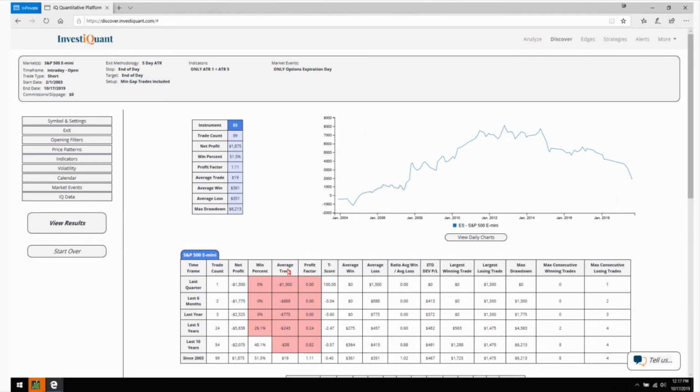So this is hurting the bias on the short side, and that's something that you would want to keep in mind.